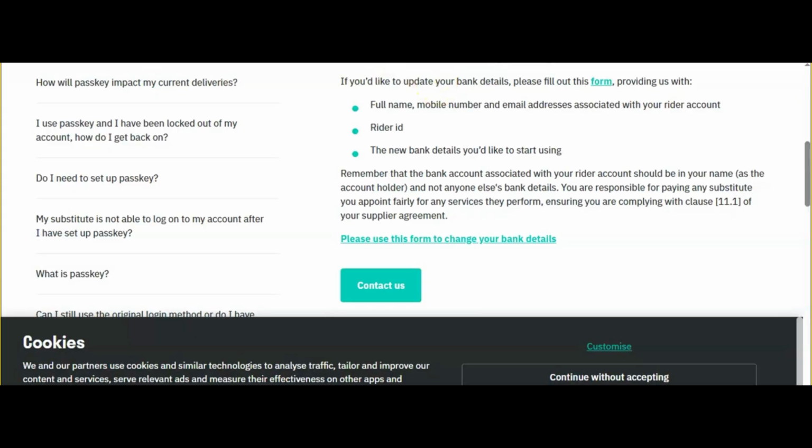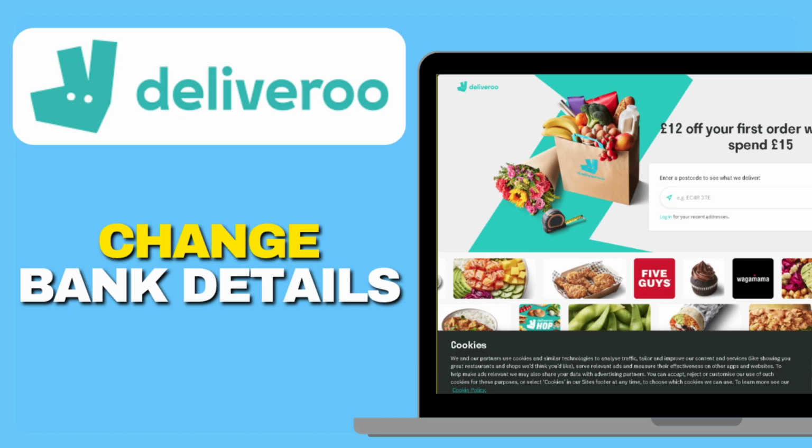You might be asked to verify your identity or confirm through email for security. And that's it, your Deliveroo bank details are now updated. Your next payouts will go straight to your new account.